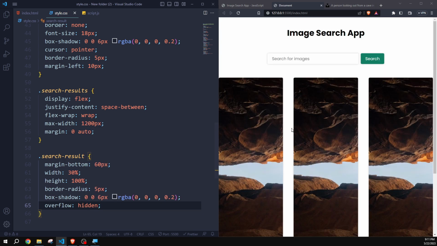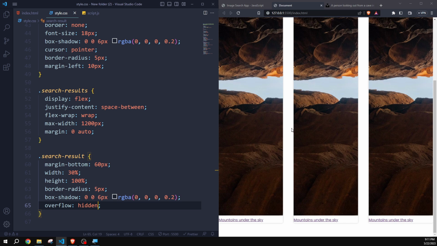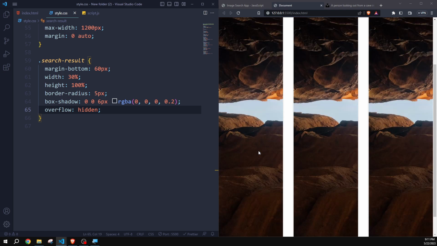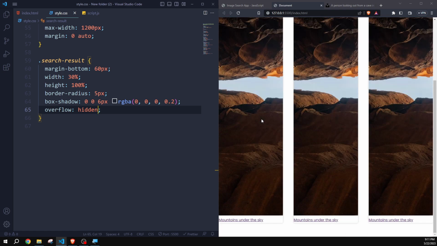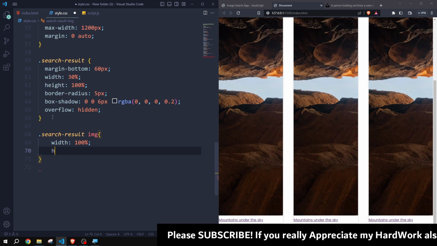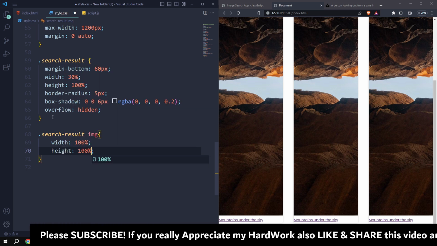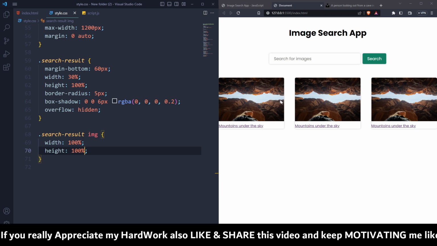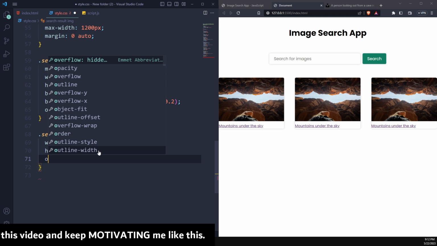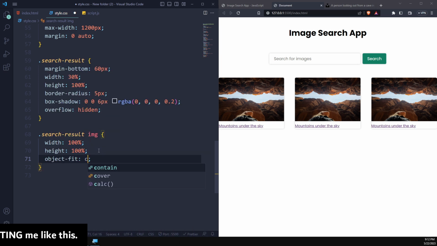Now save. And here you can see that our images are now in one row, and they are simply taking 30% of width. And now here what I want to do is, these images are not taking the proper width and height, so that's why we have to simply copy this search result and then target our images inside that box. And here I will simply specify the width of 100% and the height of 100% as well. Now if I save, here you can see that this image is now taking the proper width and height. But I want to add another property, and it will be object fit, and it will be cover.